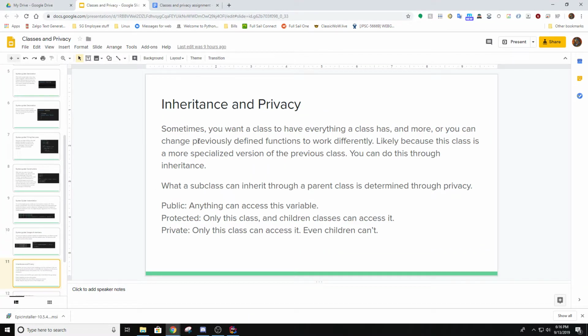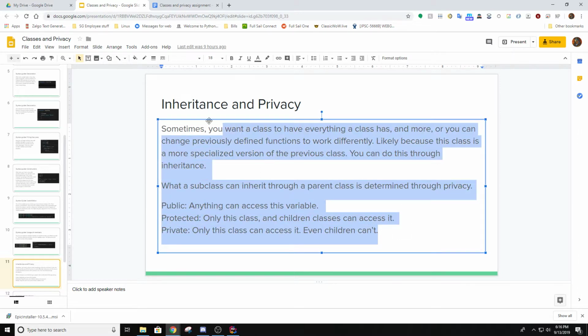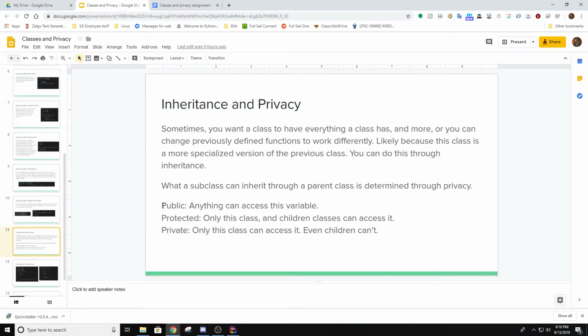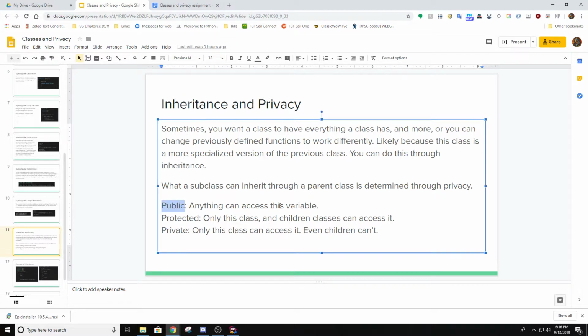The inheritance and privacy. So this is the part that can be confusing for some people. This slide is a good note to reference a lot. I remember this one, but I'll just describe it myself. So we've got 3 levels. The 2 main ones are public and private. Public, anything can access it.